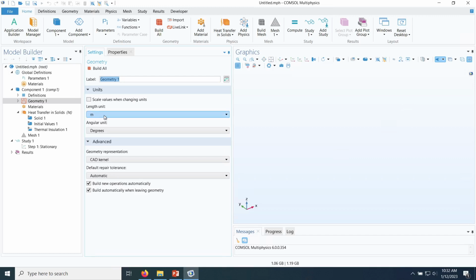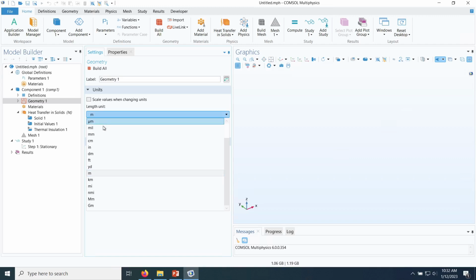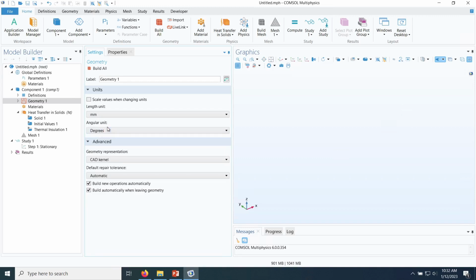The first thing I want to do is to change the units of length. I don't need to do that, but it's more convenient because COMSOL has it for me anyway. In heat sinks, we're usually talking about microns or millimeters in the dimensions for a base of a heat sink and its height. So I'm going to change the units into millimeters. That's more conventional, but I'm not going to change the units for angles. I'm going to keep it at degrees.